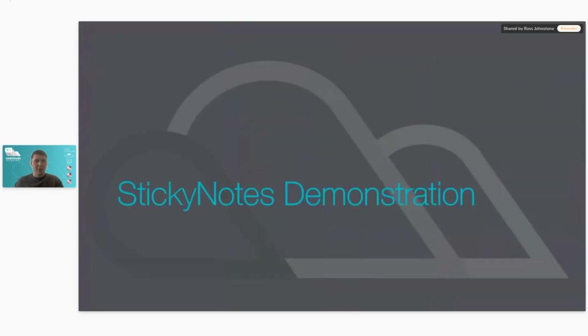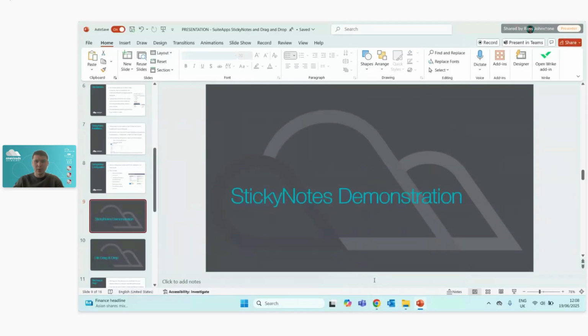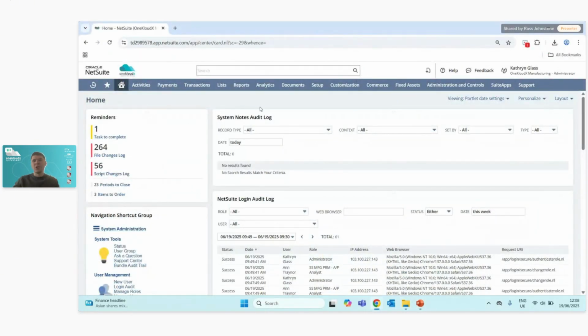Okay, so we'll jump into a demo account that we've got set up for today and continue with a demonstration of the StickyNotes Suite app. So I'm just logged into a demo account of NetSuite where I'll be going through the initial installation, configuration, and then the usage of sticky notes, and then later on in the session, the file drag and drop functionality as well. So as mentioned, there's a couple of prerequisites.